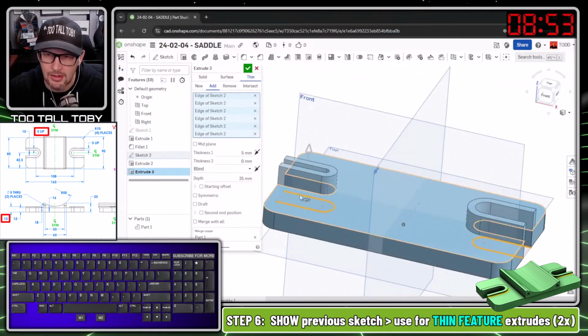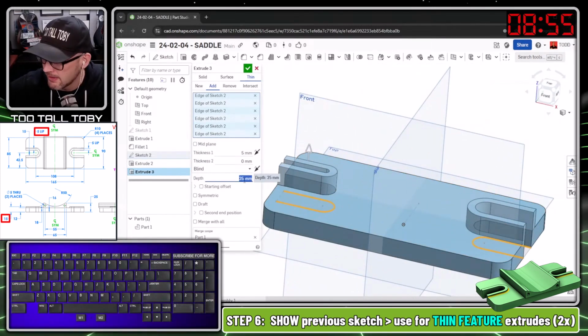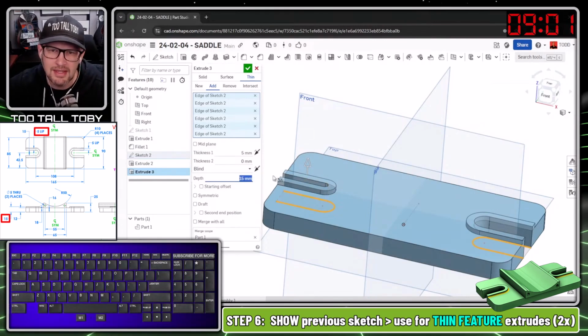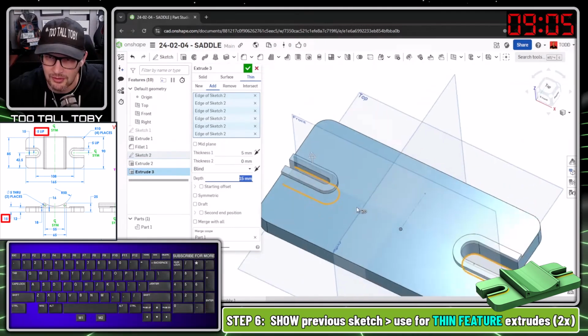And what is the height going to be for that thin feature? The height is going to be 15, because remember, we made that sketch on the top plane. We were kind of thinking ahead a little bit. And then we can see here that we've got this option for thickness. So thickness in direction 1, thickness in direction 2.